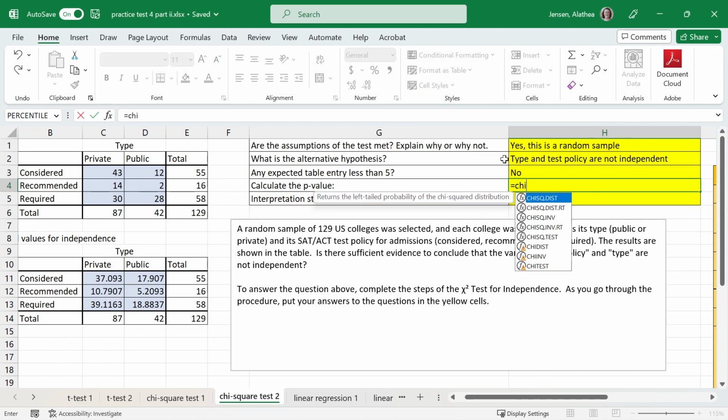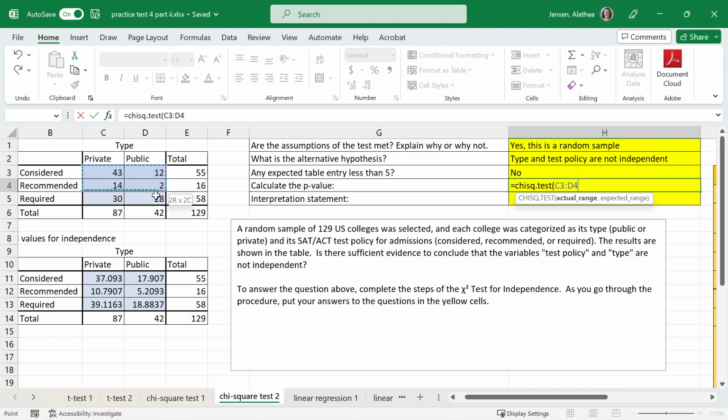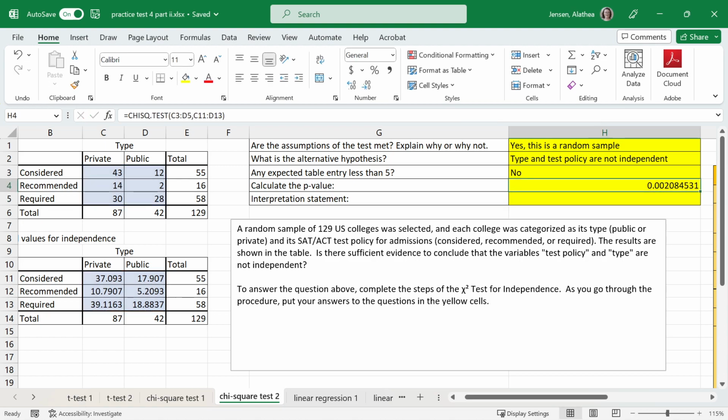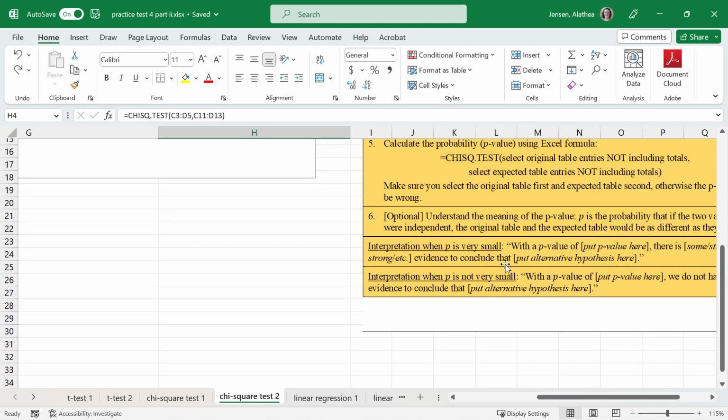So equals chi sq dot test, open parentheses. So for actual range, you are selecting the numbers in the original table that are not totals. So don't include the totals. And then comma, expected range, you're going to select the numbers in the copy table that are not totals. So just those 6 cells. Close parentheses, hit enter. Okay, so this is quite a small p-value. As a percentage, it's 0.2%. Okay, so in this case, the conclusion is going to be the first one for when p is very small.